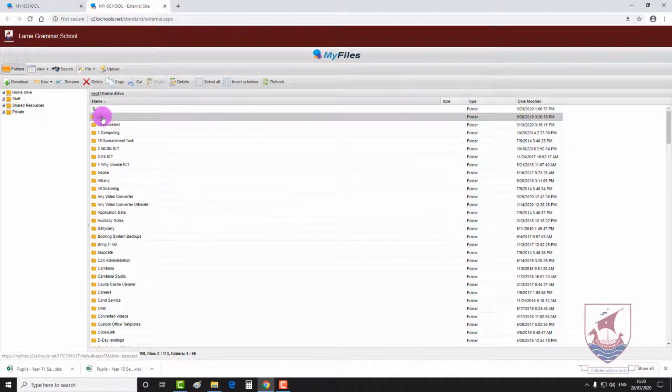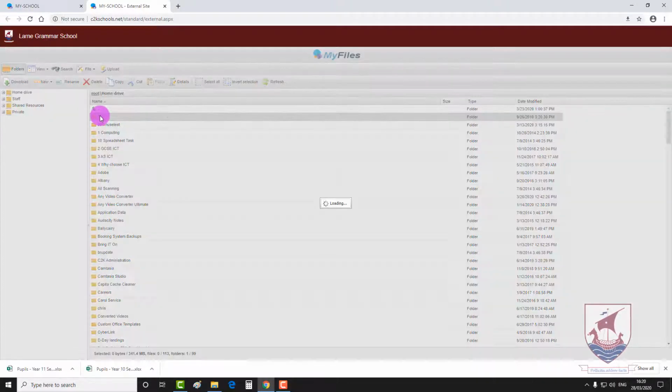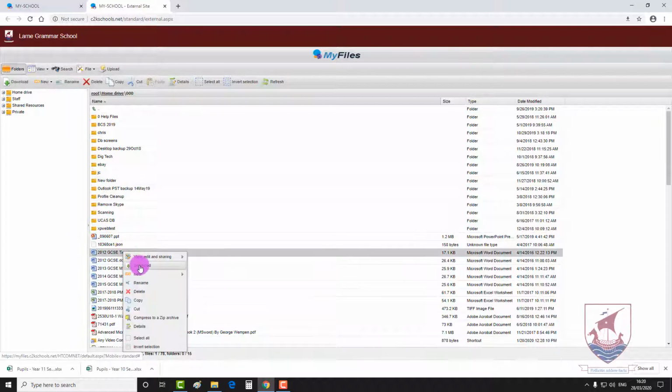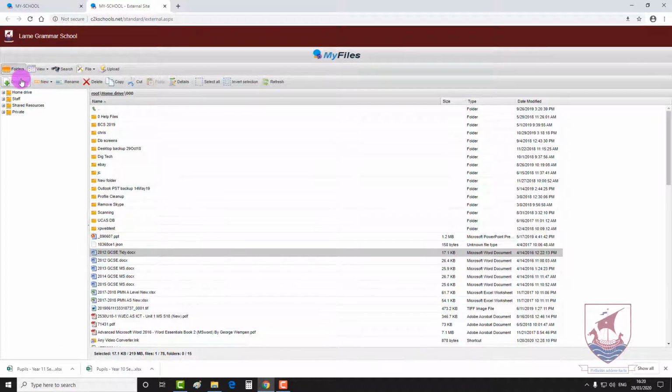If it's just one particular file that you want and you know what folder it's in, you can go ahead and open up that folder. You have the option either to right click on it and choose download, or you click on it to make sure it's highlighted, and up in the top left corner here you've got download as well. Both of these options get you to the same screen.